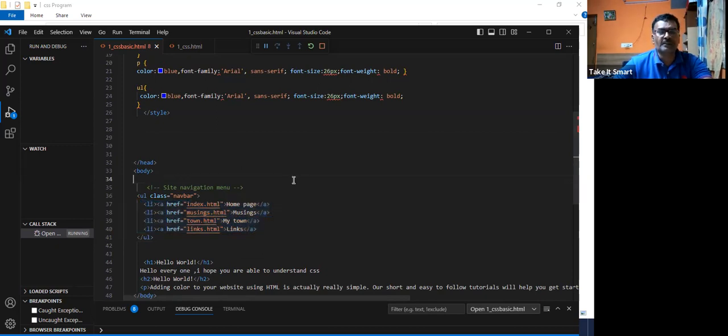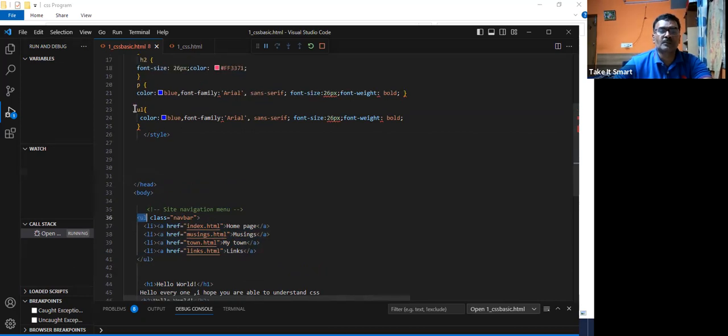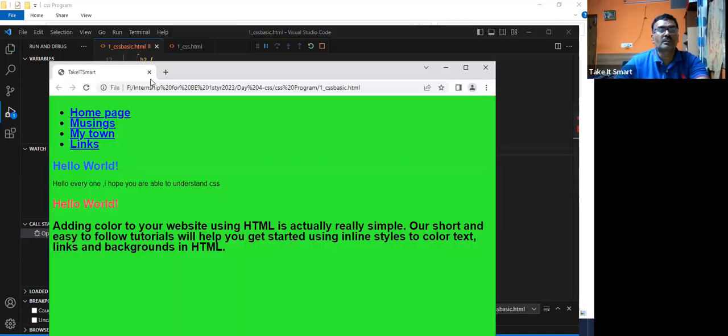In the CSS, we have defined some rules for the UL tag. So what have we defined, guys? Color should be blue, font should be Arial, font size should be 26, font weight should be bold. Here, in place of bold, you can make it normal. Save this, go to the output, let's refresh this. So you see this is normal, and before it was bold.